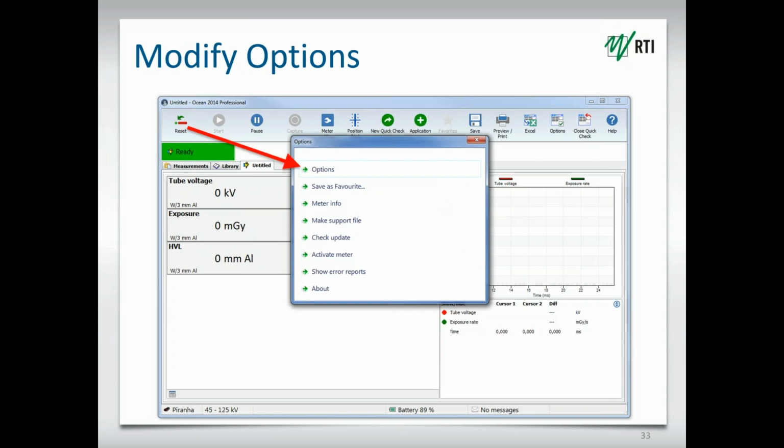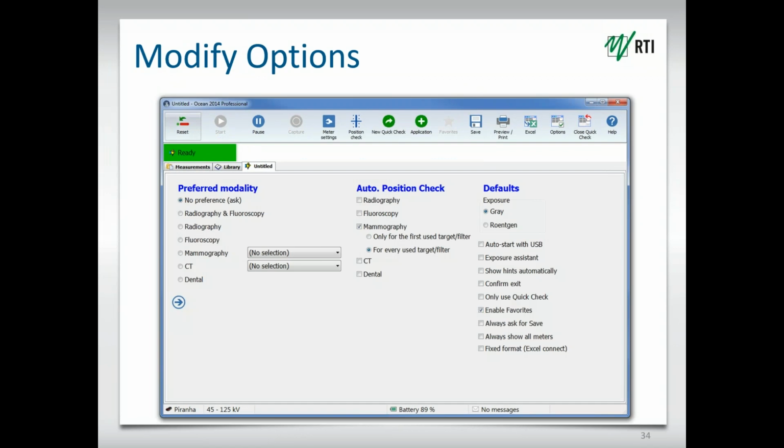The Options tab is where we can modify options that are user options, and how it works for the user. If we have a preferred modality, if we always work in radiography, of course we can skip the first question that we saw in the beginning, and go directly into radiography. Otherwise, if there is no preference, it will ask and will present all the possible modalities that you can use for that unit.